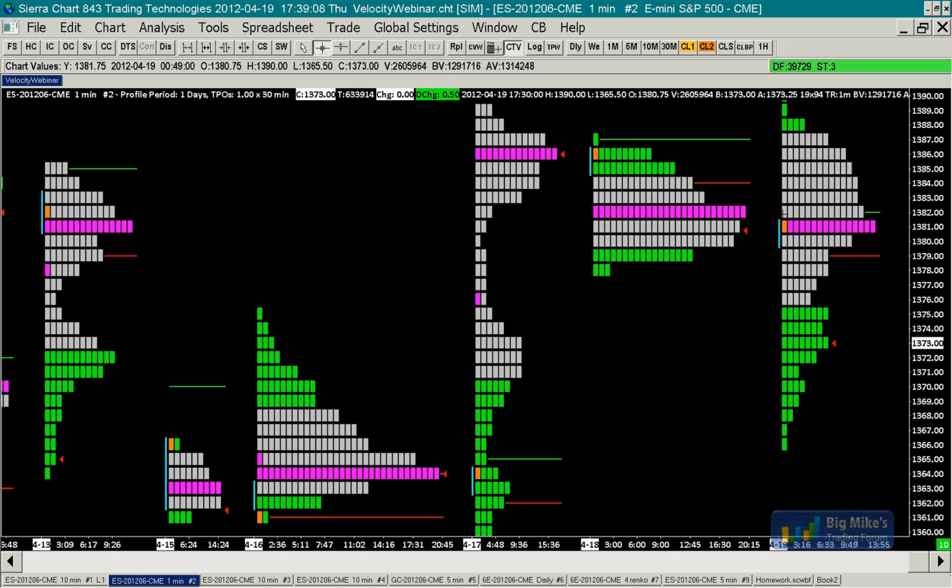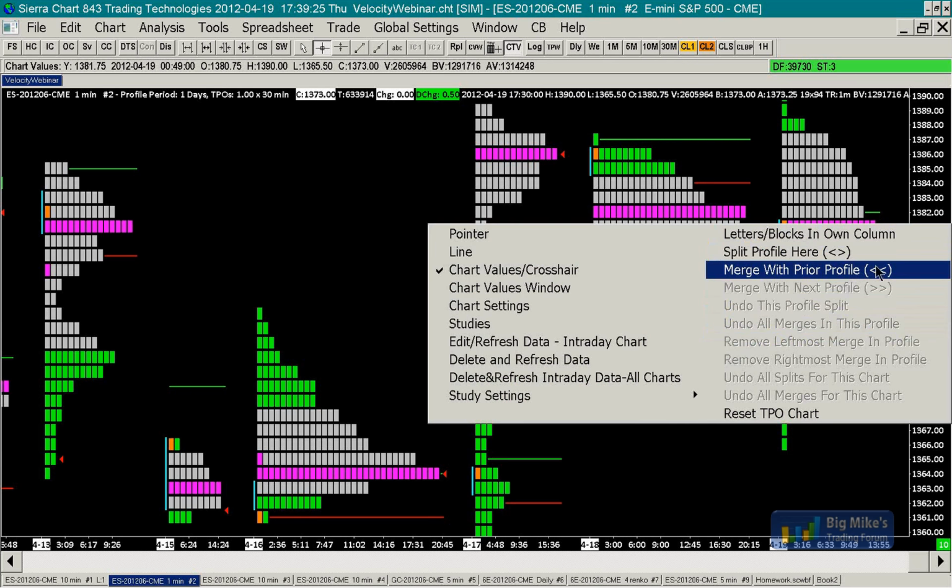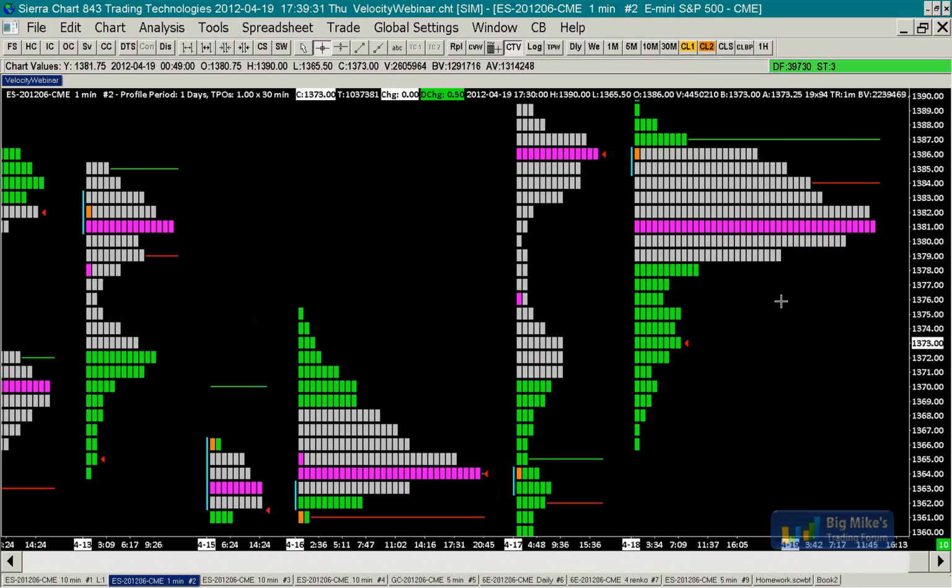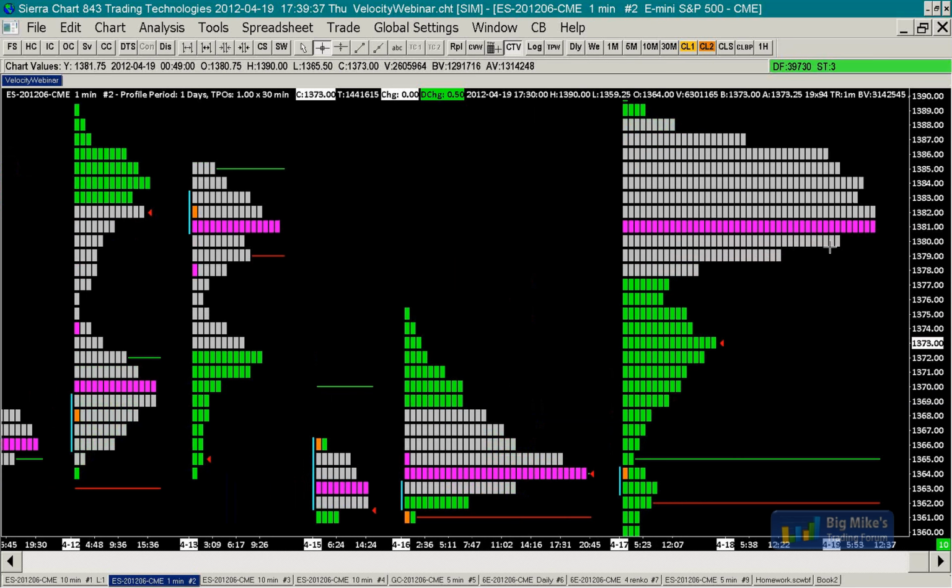With TPO profiles, you can also do splitting and merging. Let's say I want to join today in with the prior profile. I can just right-click on this, and then we get our split and merge menu, and I can select merge with the prior profile. So now these are combined into one. That's really neat. Let me just merge in the next one to the left. Okay, so now we've got 3 days put together. We just worked on this in the last couple of weeks.